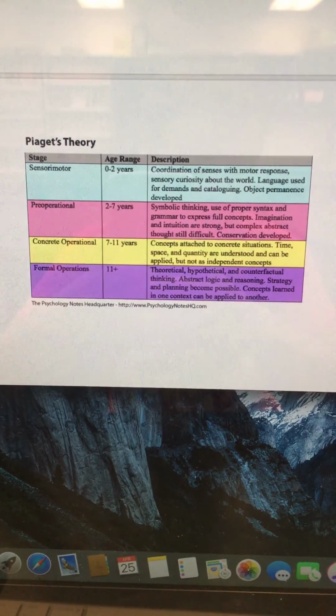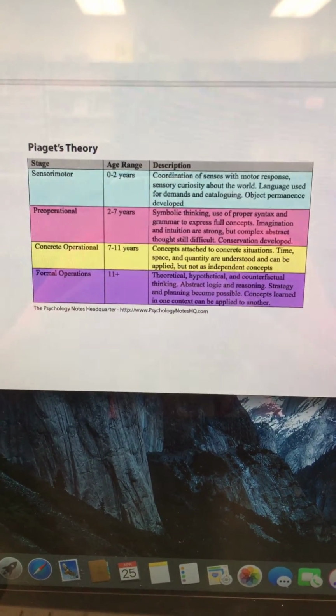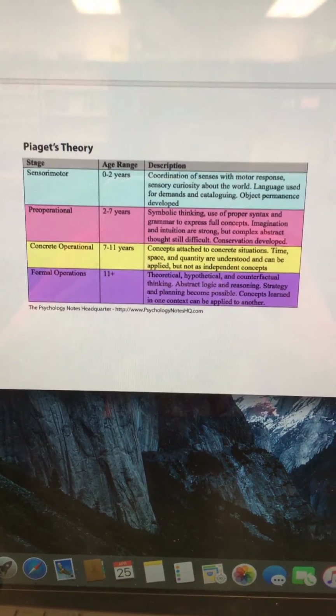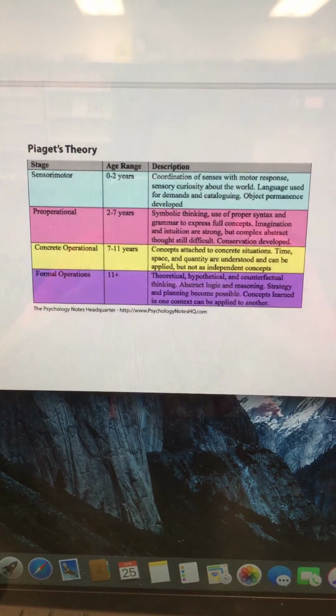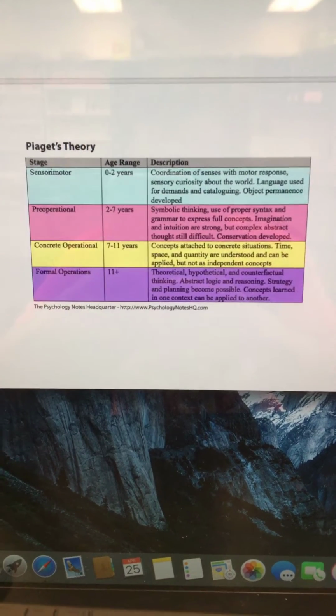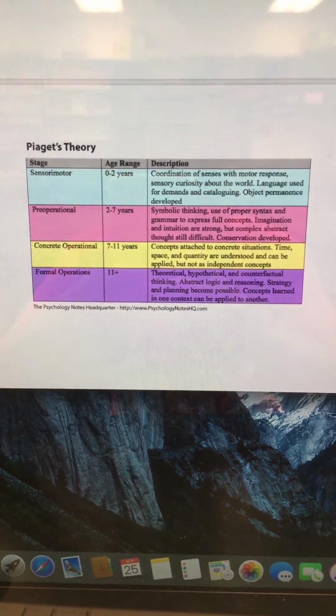And Piaget argues it's not until about 11 years old that a child can actually begin to theorize, create hypotheses about different scientific methods, and think on their own. He also believes that abstract logic and reasoning are not possible in the other stages until someone's 11 years old.